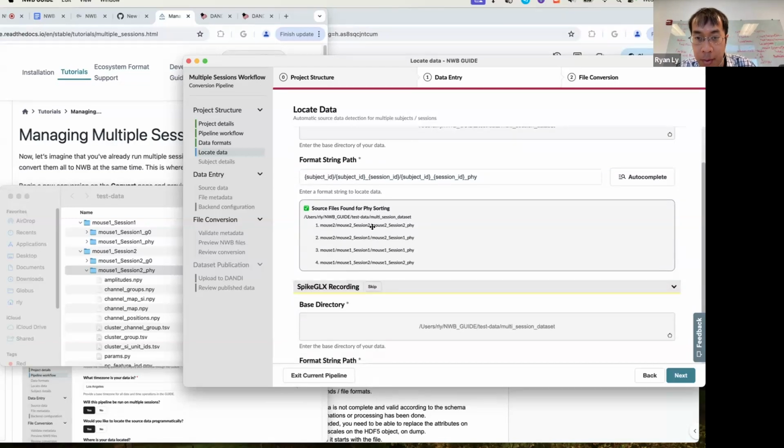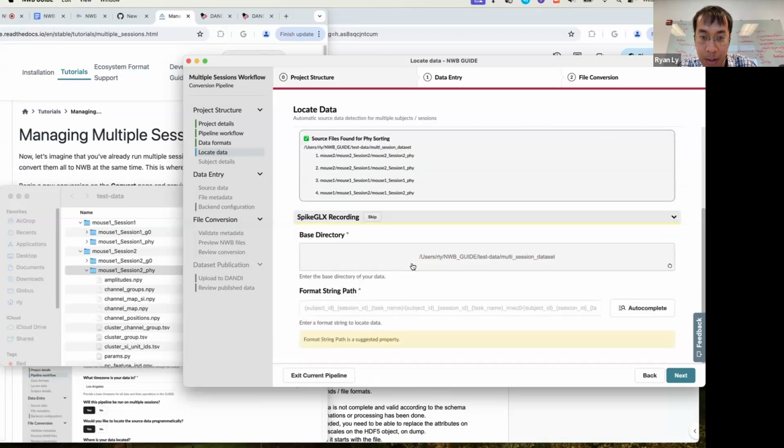We did not have to drag 4 folders in manually, one at a time. And this would be even more tedious if you had 100 sessions across all of your animals.